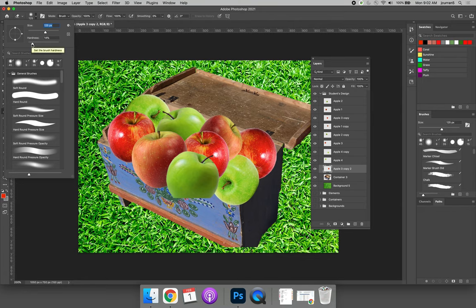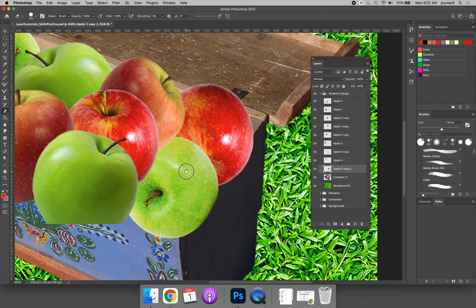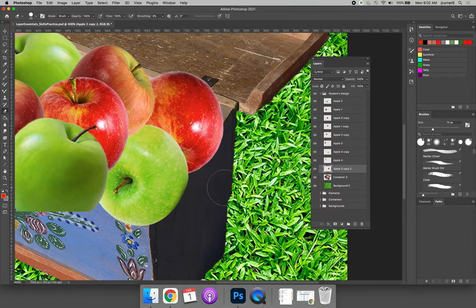For this assignment, you probably want to have a very high hardness. You want a straight line when you erase, so I'm on the Apple 3 copy layer here. If I erase this apple, I get a straight line. Obviously, I want to do a better job, but I don't want to have a fuzzy edge. I want it to have a nice crisp line. And so your first option for erasing the edge of your shapes is to get a brush that's relatively small and to slowly start to erase the shape.